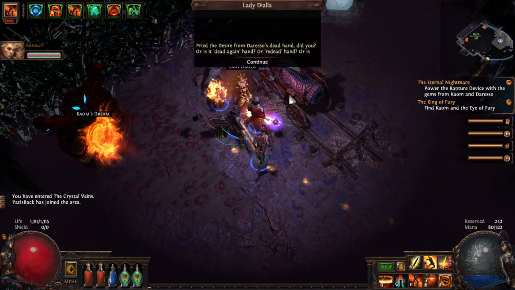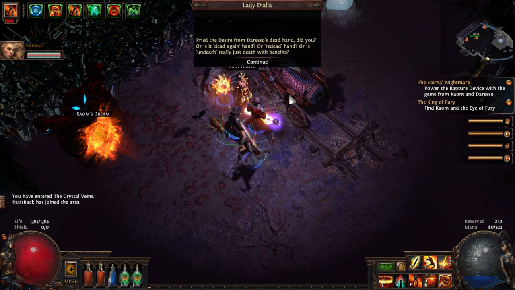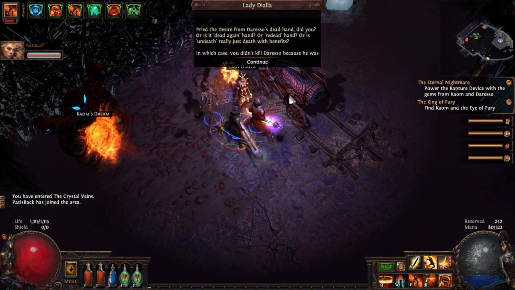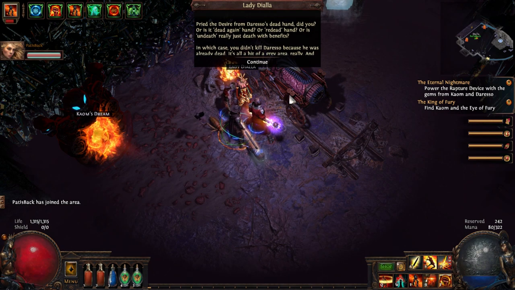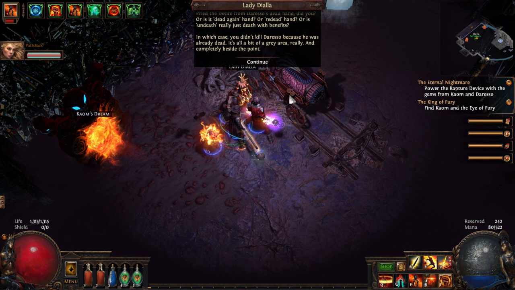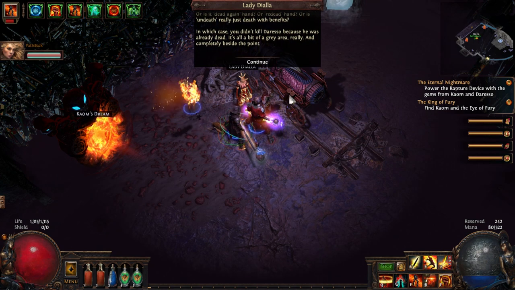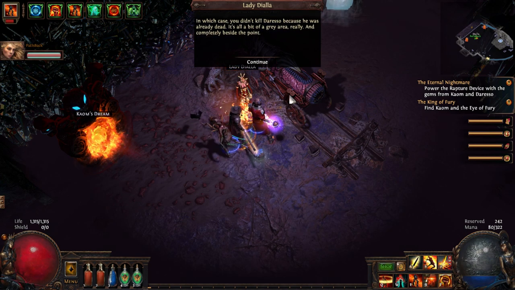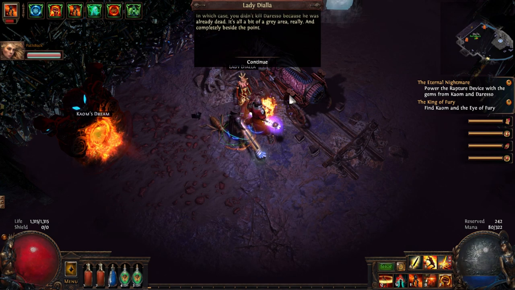Pried the desire from Duressa's dead hand, did you? Or is it dead again hand? Or re-dead hand? Or is undeath really just death with benefits? In which case, you didn't kill Duressa because he was already dead. It's all a bit of a grey area, really. I'm completely beside the point.